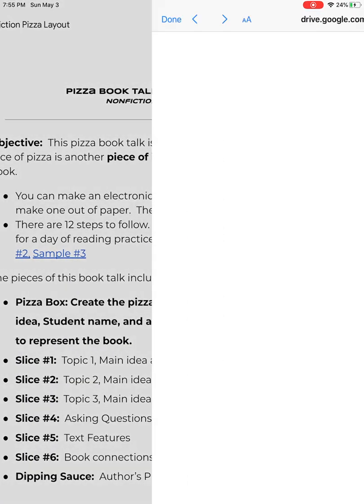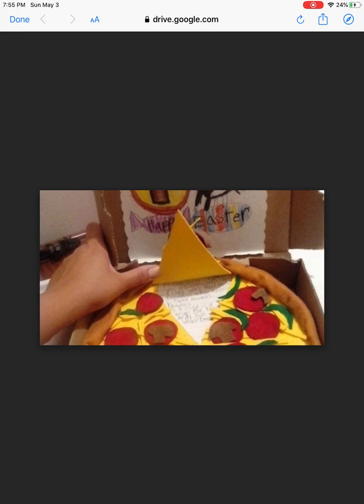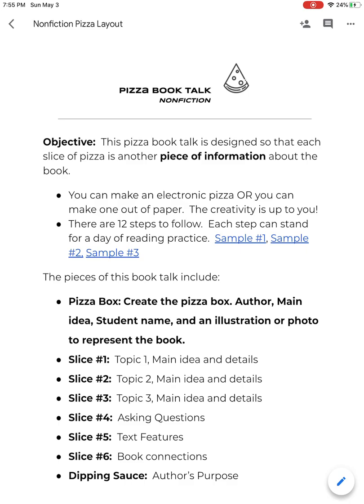Let's try again. It's taking a minute to load. There we go. All right, so this is just a little example right here, but here's their pizza they created out of materials at home, and when you lift each slice, that's when you see the information that was included there. And I laid out all those pizza slices before for you, so what they should be. Let's look at sample 2.